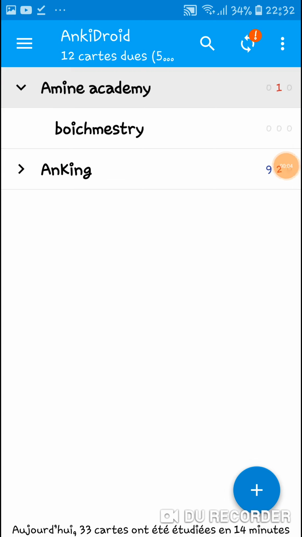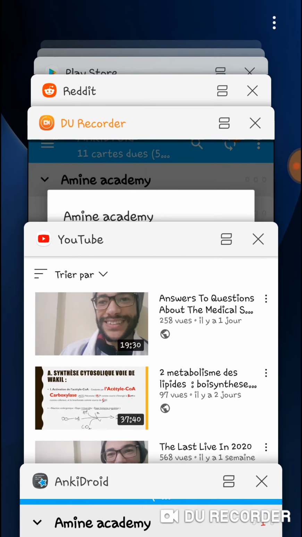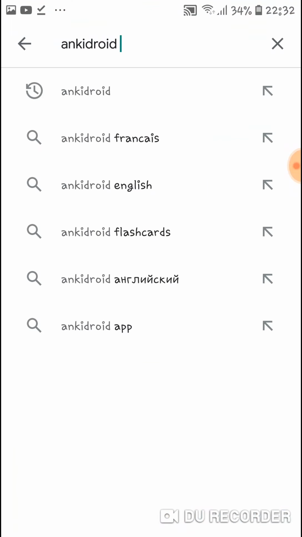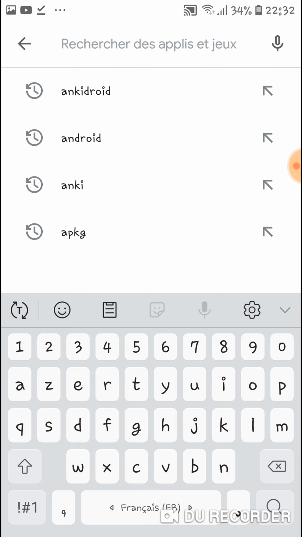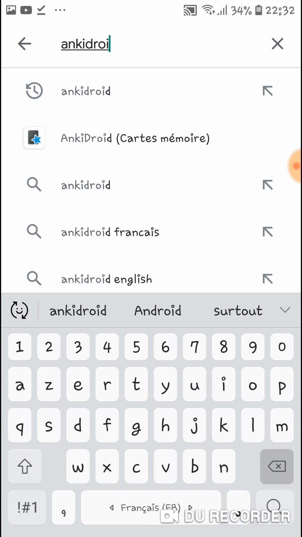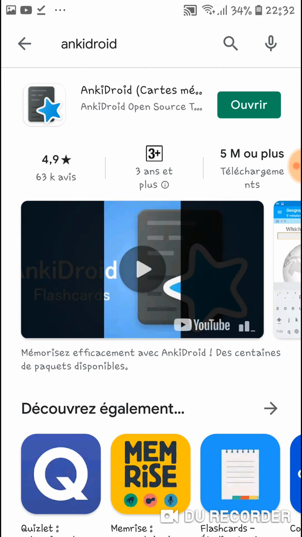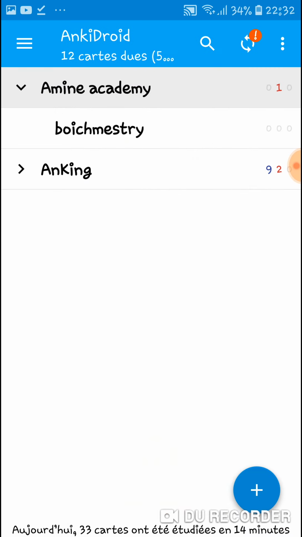Today I will be discussing Anki. What is AnkiDroid? First of all, how do you use AnkiDroid? Go to the Play Store, search and write AnkiDroid. If you are on an Android smartphone, you can download AnkiDroid easily and open it.